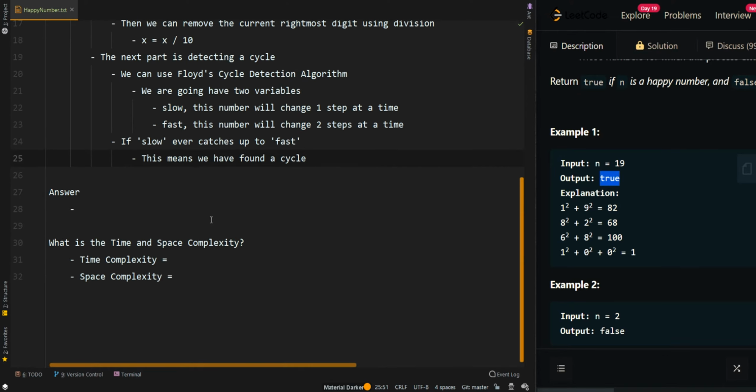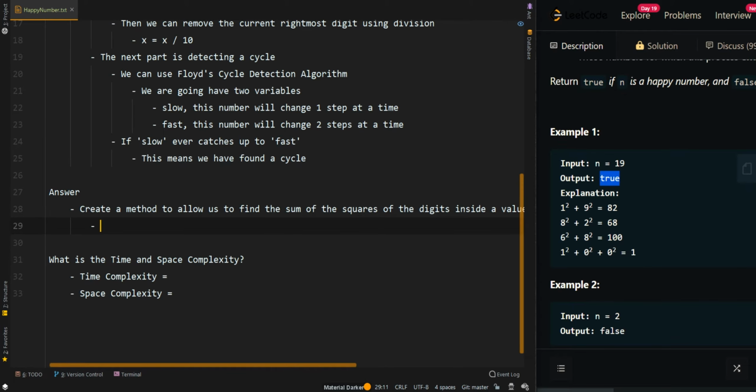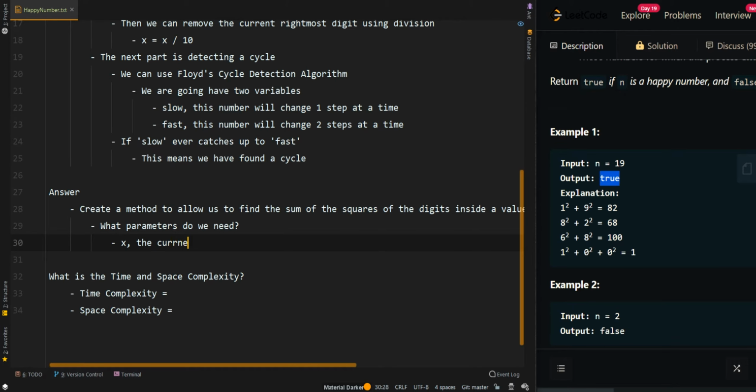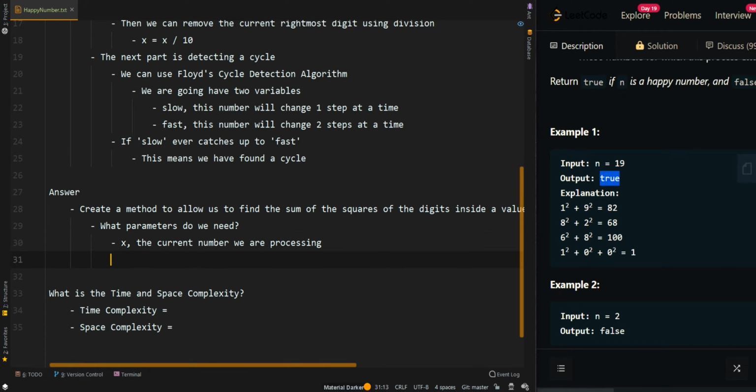Now let's go over the pseudocode. We're going to create a helper method first, to allow us to find the sum of the squares of the digits inside a value x. So what parameters do we need? We need x, the current number we are processing. And then what's the base case? Oh, we don't have a base case.